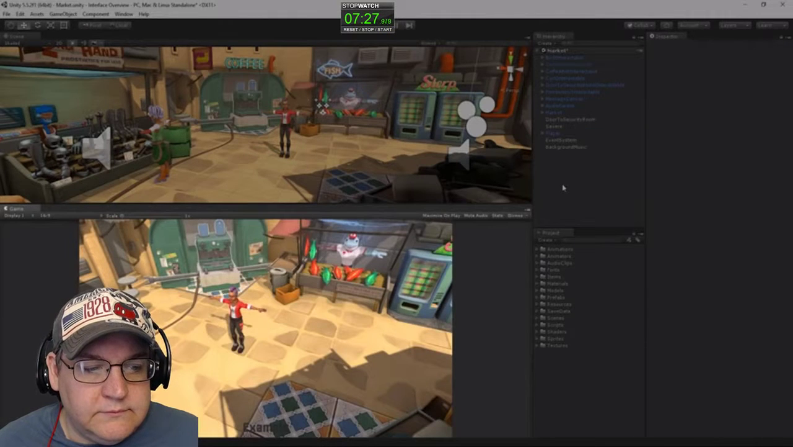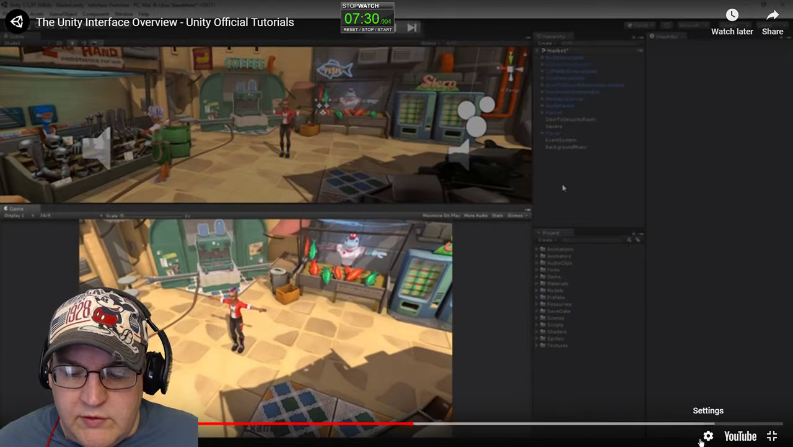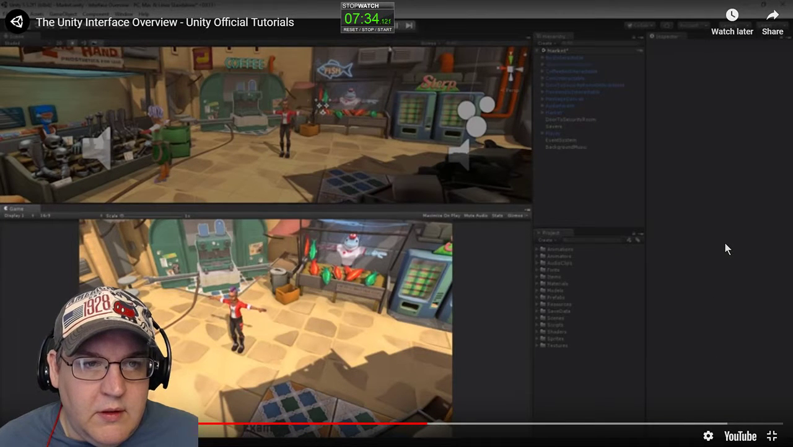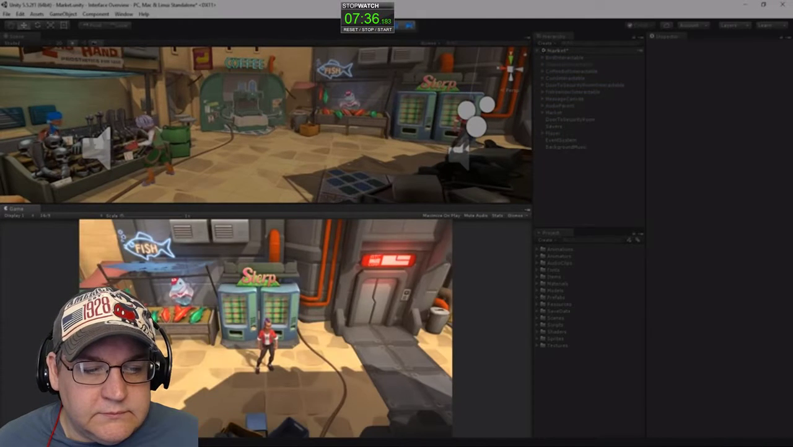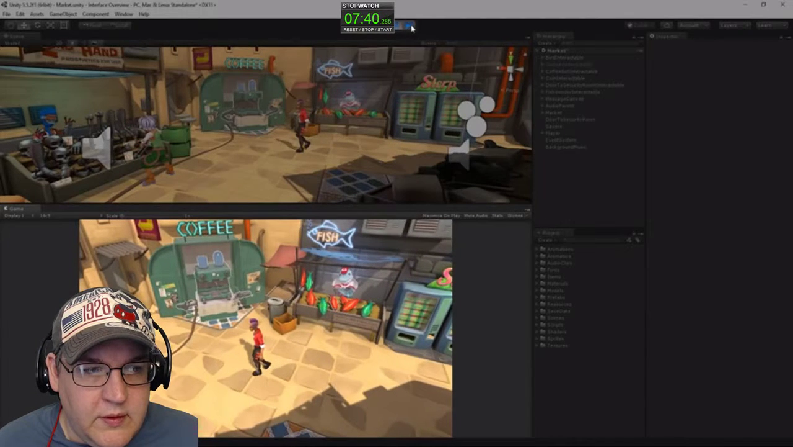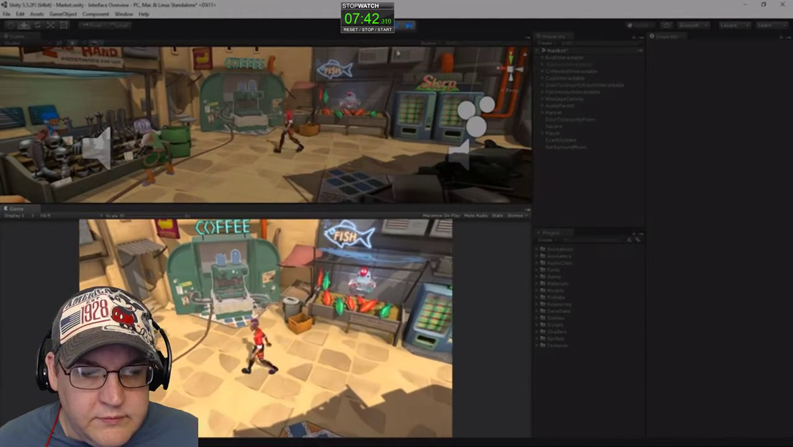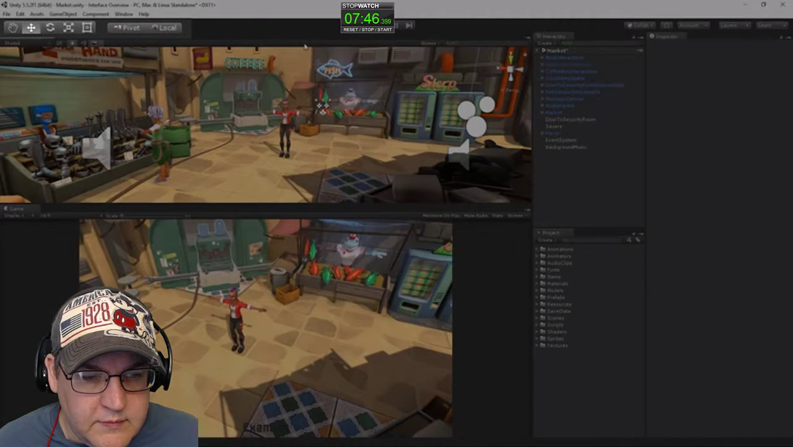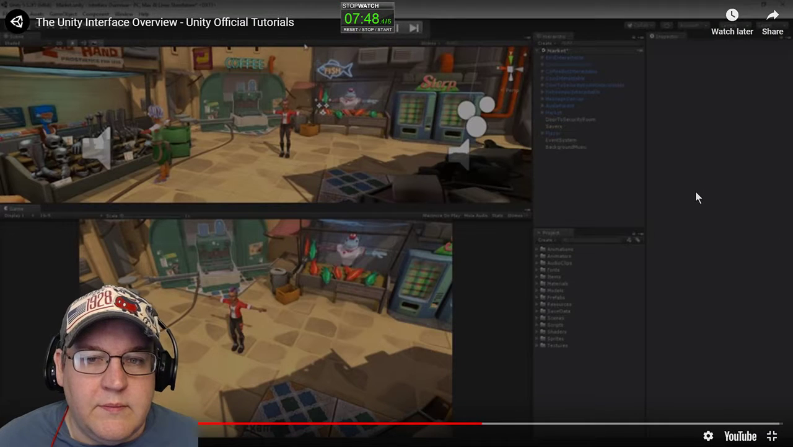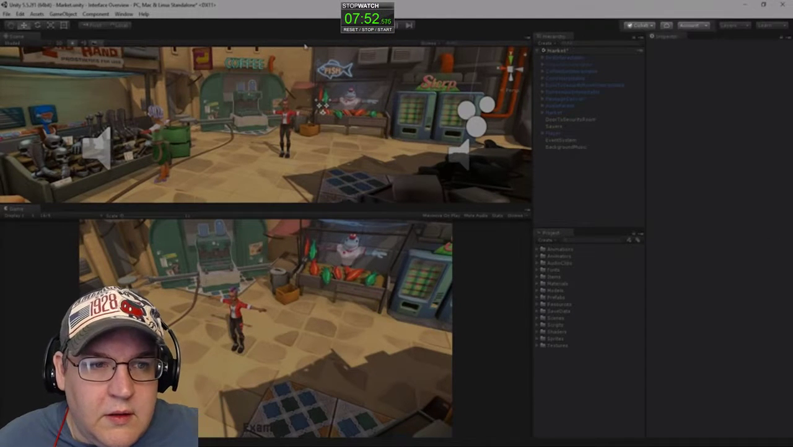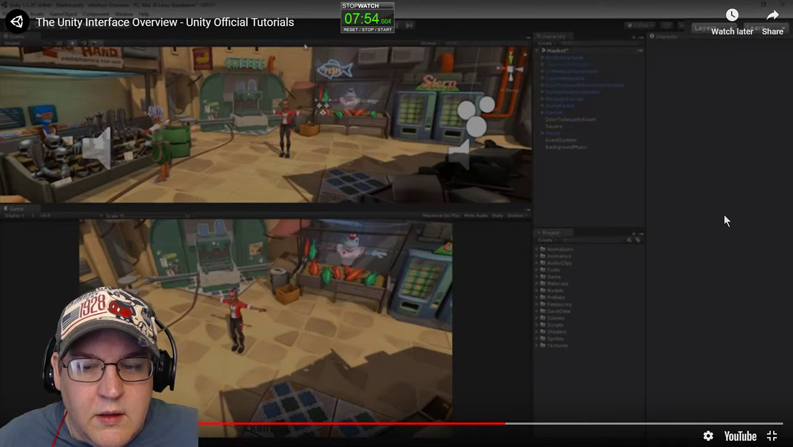The game view allows us to preview our game in the editor. By using the play controls in the toolbar, we can play test our game at any time. The play controls allow us to play, pause, or step frame by frame through our game. The toolbar contains the transform tools and gizmo toggles, the play controls, controls for Unity services and accounts, and the layer and layout menus.